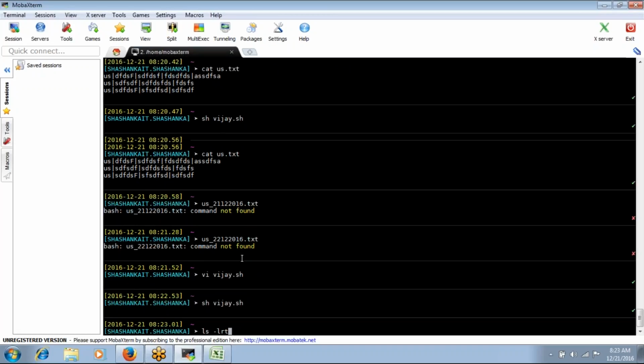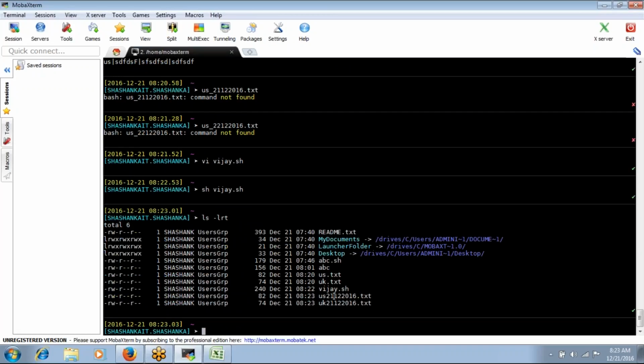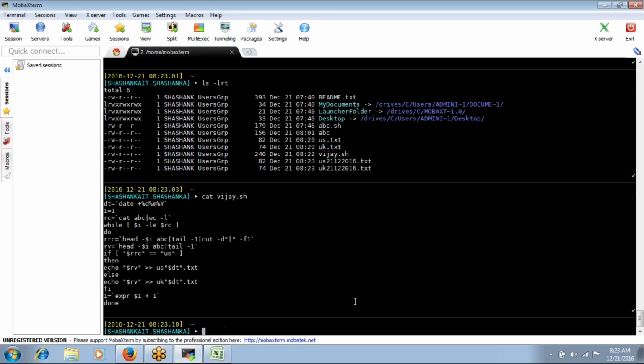So when a script is executing, the file is created with this date, right? cat.vj.sh. While I am loading the data, I am saying, what is the dt value? This is the current date, so the value is substituted here. That's it, right? So yes, this is the date. When you run it tomorrow, the files will be US 22, UK 22, and the day after tomorrow US 23, UK 23, like that. Okay.